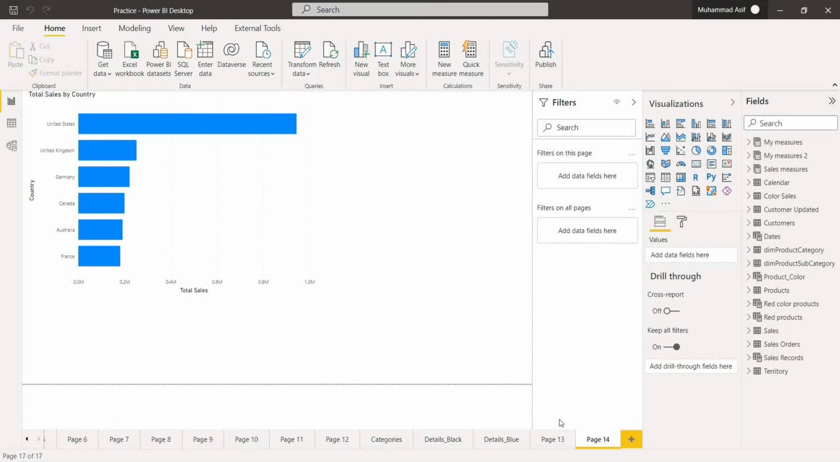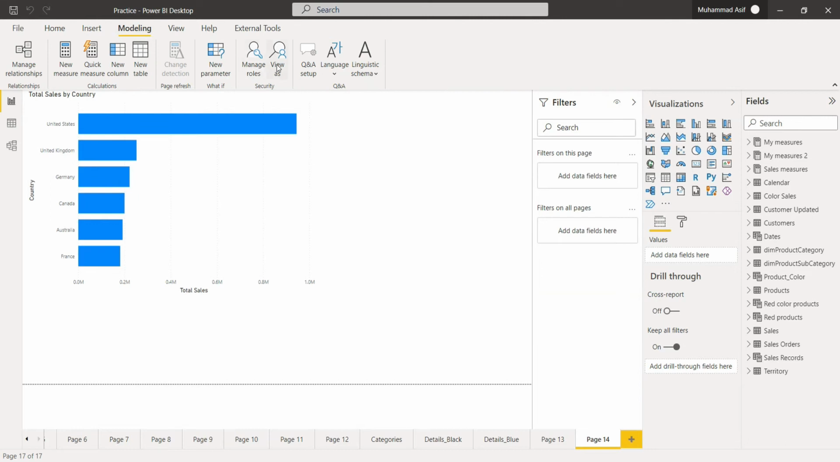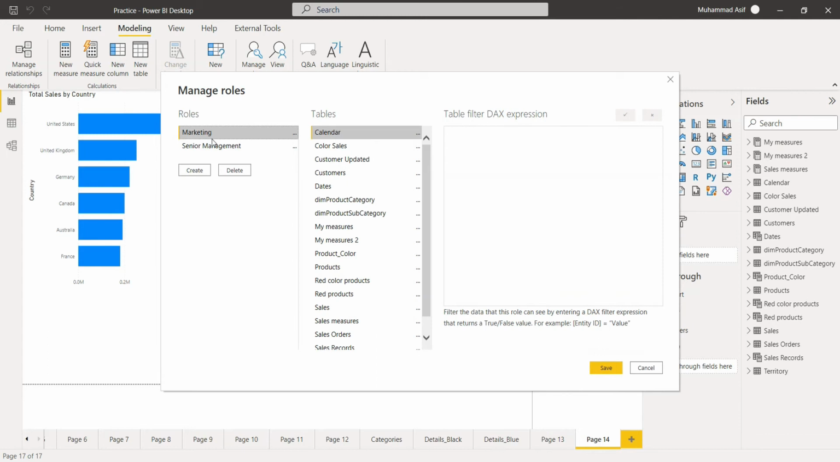In this video, we will learn how we can test row level security in the cloud. In the last video, you saw that we implemented row level security in Power BI Desktop, and we created two roles. One role is for marketing and the other is for senior management. The senior management can only see the UK and United States data, and the people with the marketing role can see the data besides UK and United States.